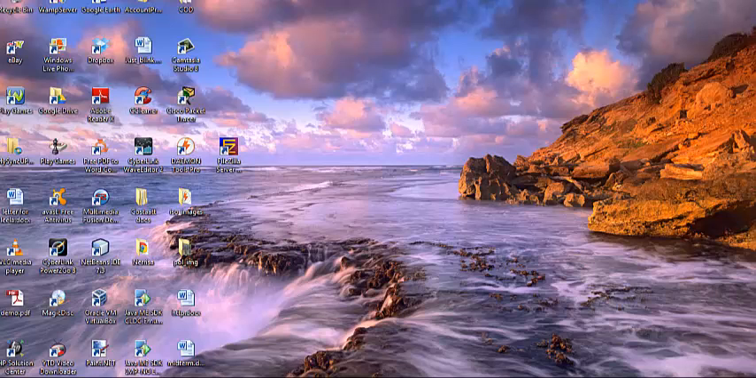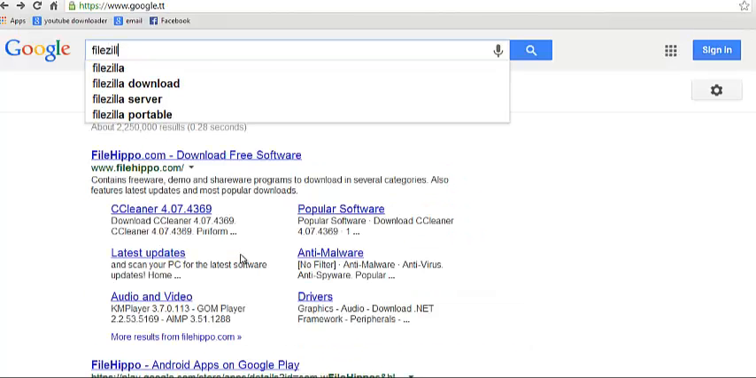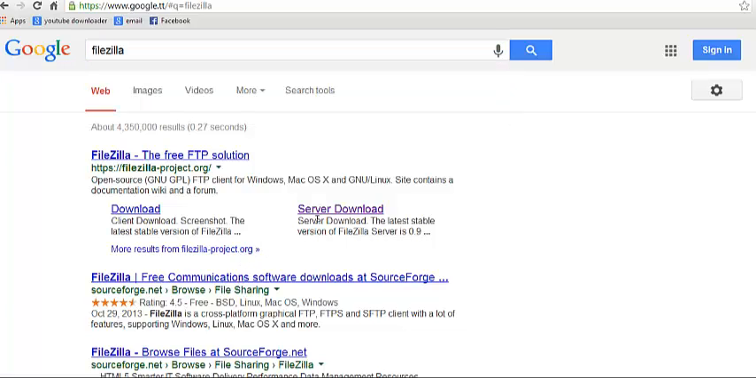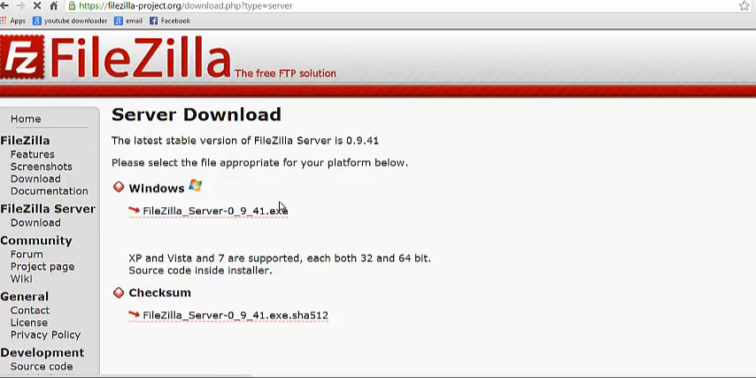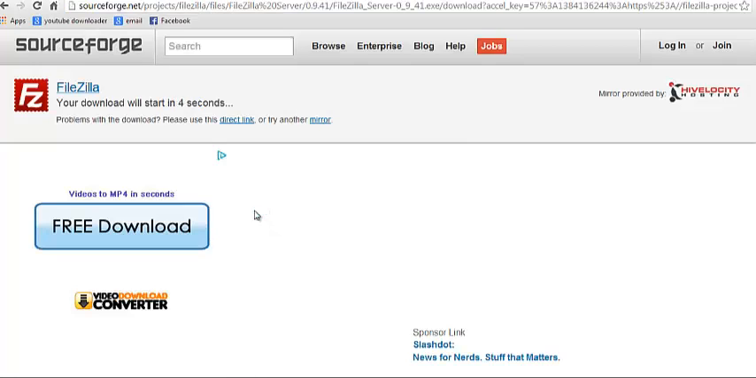so I'm going to show you how we can get Filezilla FTP server online. So open up a browser and you simply type Filezilla and you click on server download, and we select the operating system, in this case is Windows, and click on download now, and the download should start in a couple of seconds. As we can see here, the download has started.